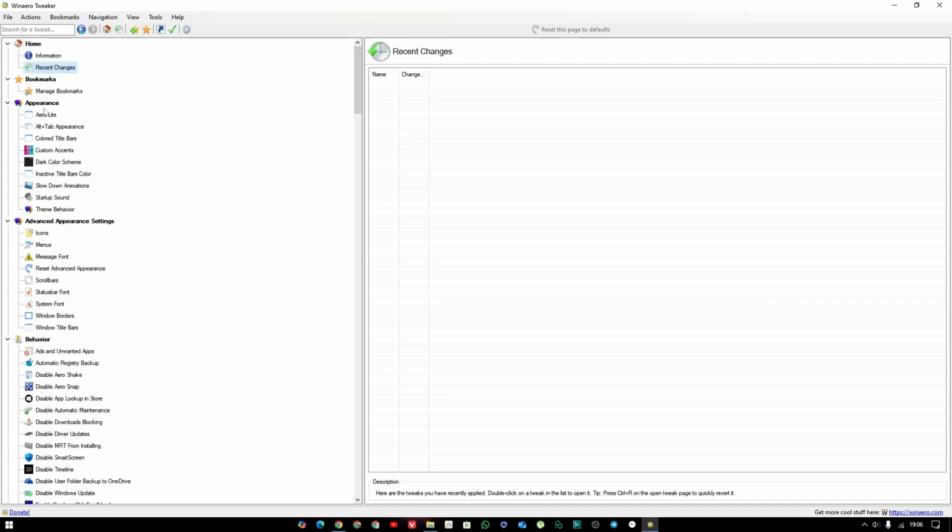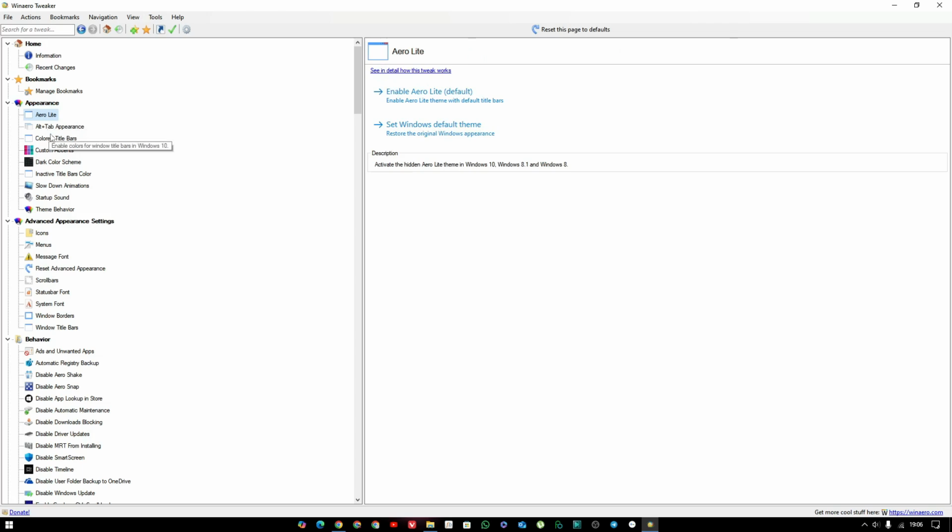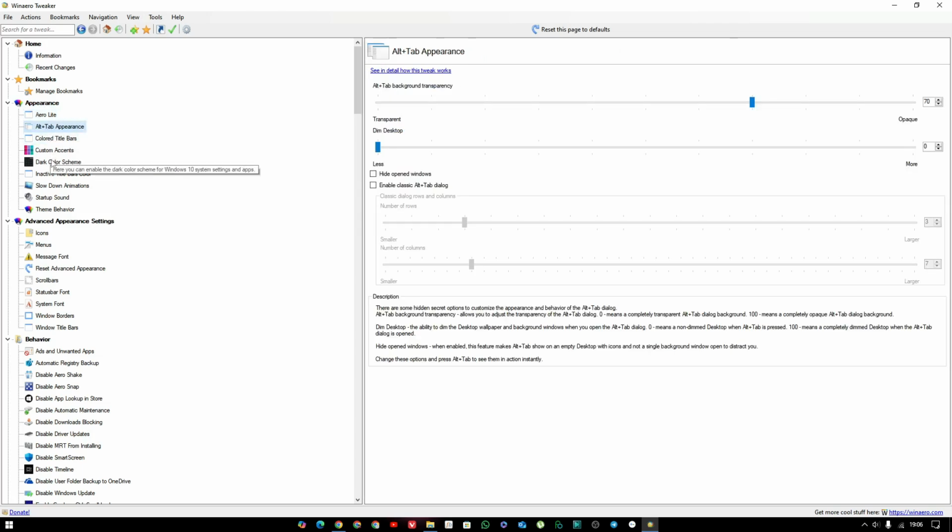So we'll drop into appearance and have a quick look at appearance. If you just click on appearance itself, it gives you a few shortcuts in the main window, but you can click on these individual ones here and have a play with what they do. So here's your Alt Tab appearance. You've got coloured title bars, etc. So we'll have a look at the Alt Tab appearance, because it's an easy one to quickly demonstrate, and it's not going to make any major differences.